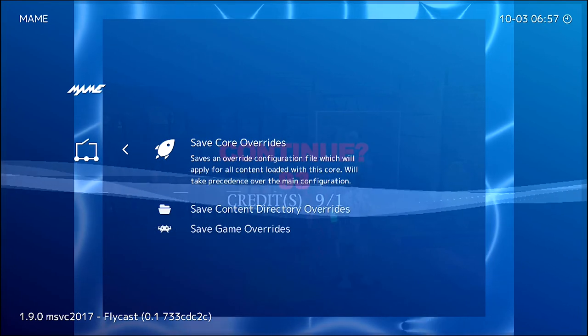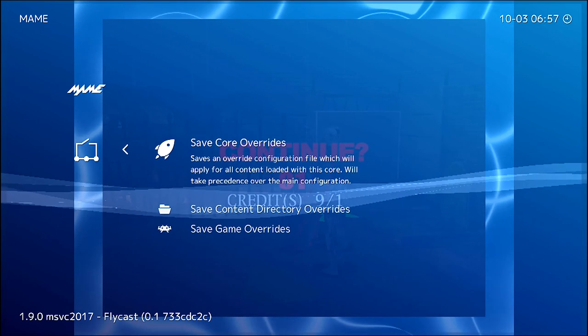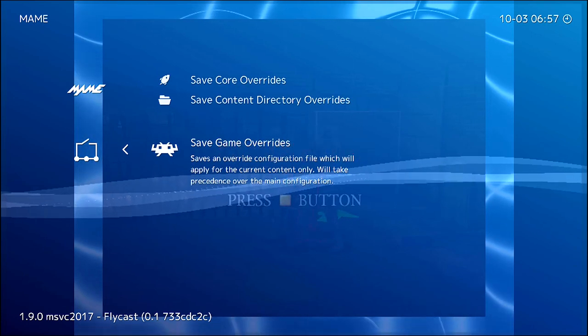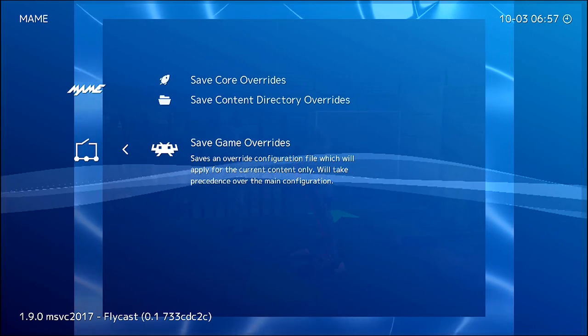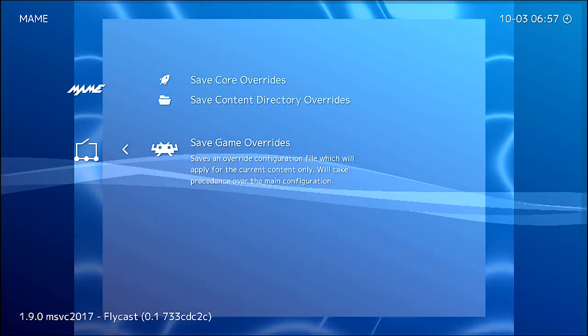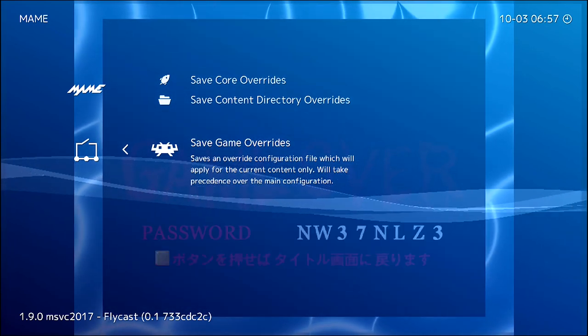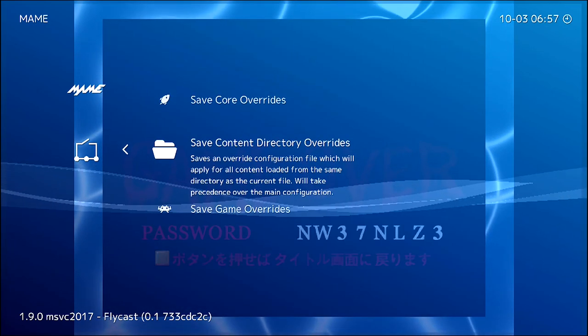We can also go on overrides and save core overrides or save game overrides. So you can specifically choose which ROM you want to have certain shaders on.